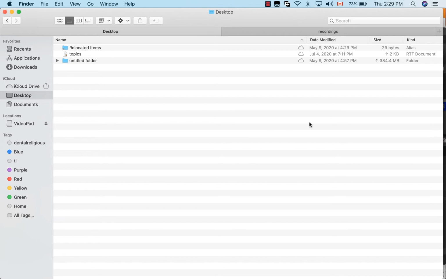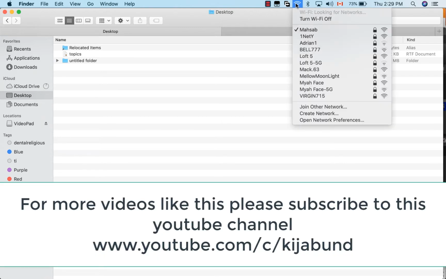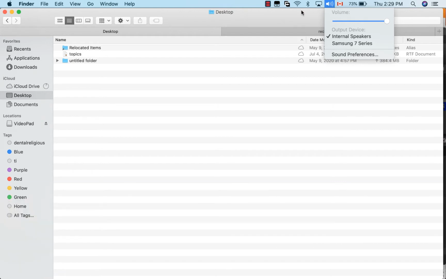They are so cool in that they are both an indicator and a menu that provides direct access to certain settings. For example, if you click on this menulet, you can see the list of available Wi-Fi connections to connect to. If you click on this one, you can see the output device. So they are so cool. Now I want to show you the most useful menulets and how to make them appear on the menu bar.